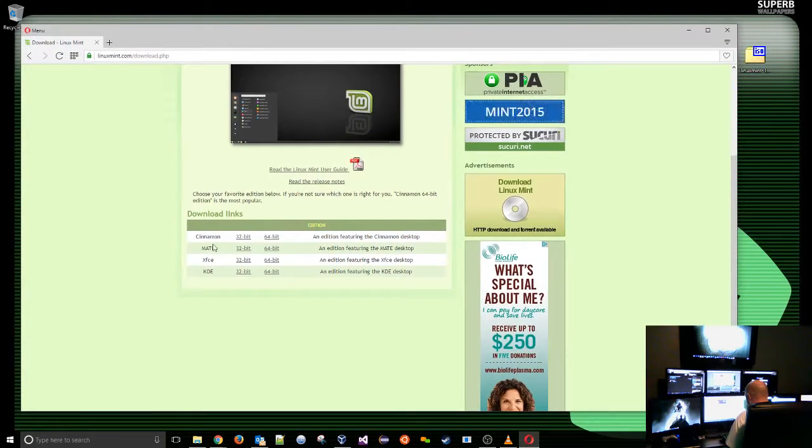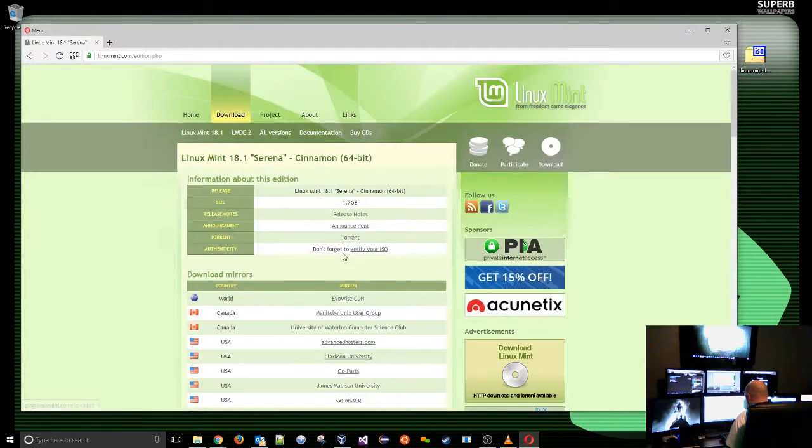If I were going to make a suggestion as to how to download it, I would recommend the torrent. It's way faster than trying to do it through your browser, but however you need to get it, pause the video, download that torrent, or download this ISO of Cinnamon, and when you come back, we'll carry on.